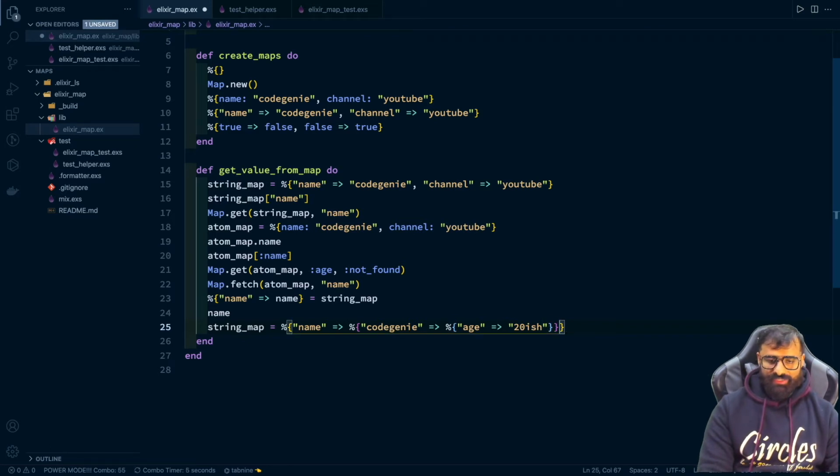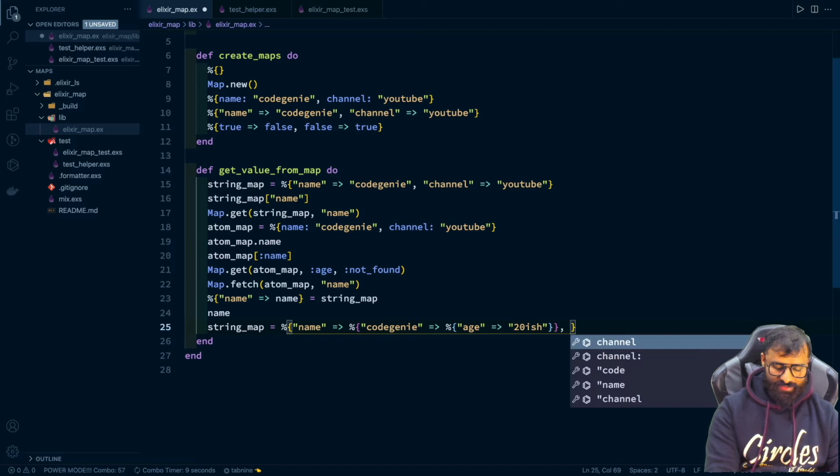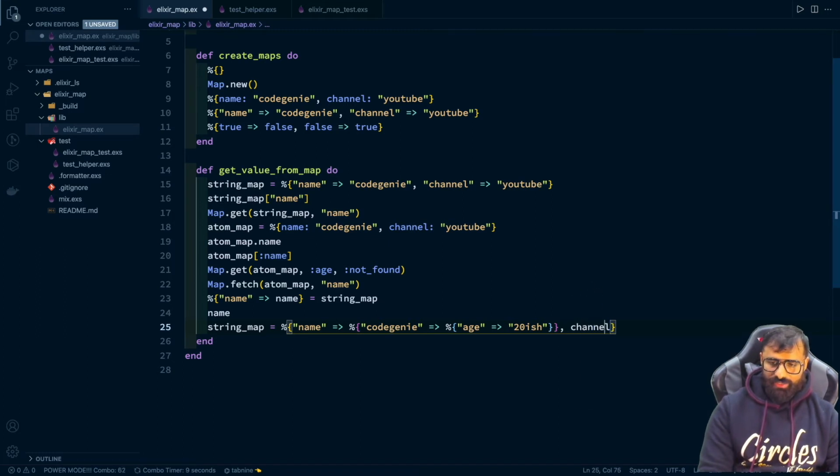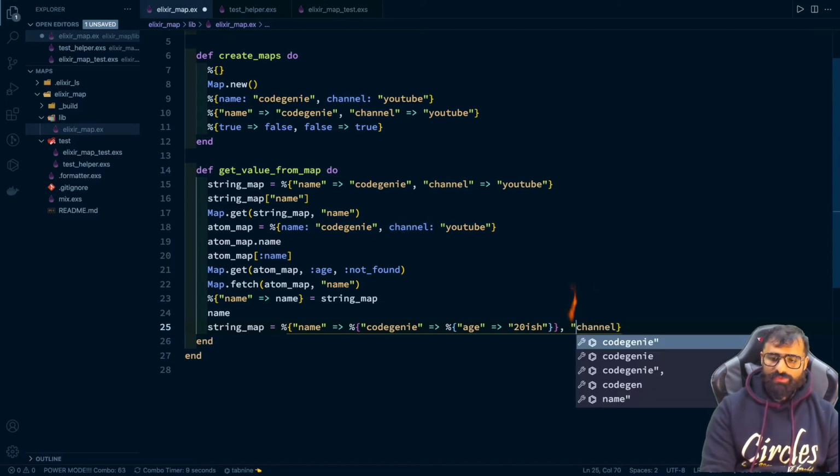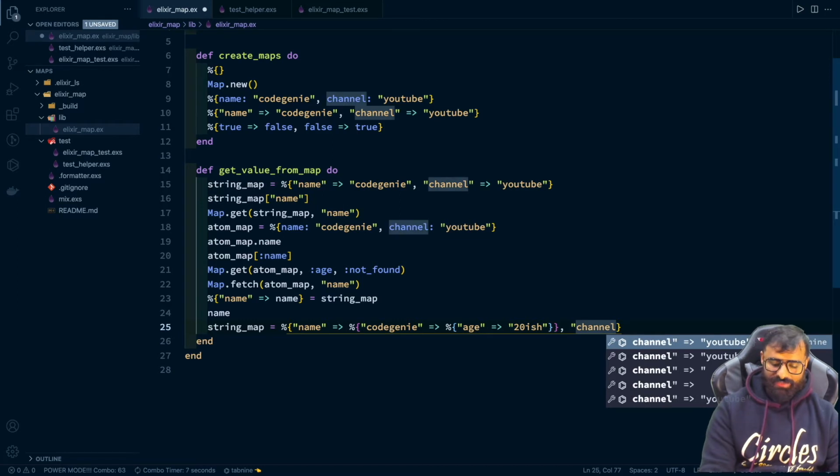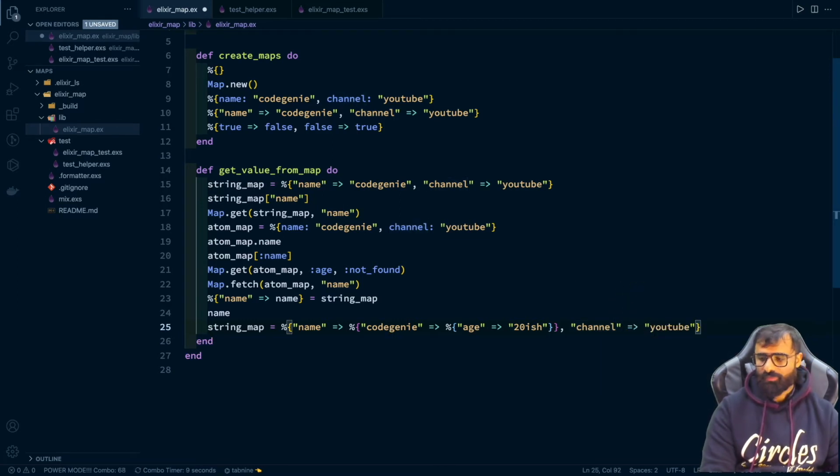And then outside here we have another channel. This is also a string key, and the value is the same, which is u2. Okay, pretty straightforward stuff. It's nothing fancy, nothing complicated. I am just writing a map which is nested, that's all.